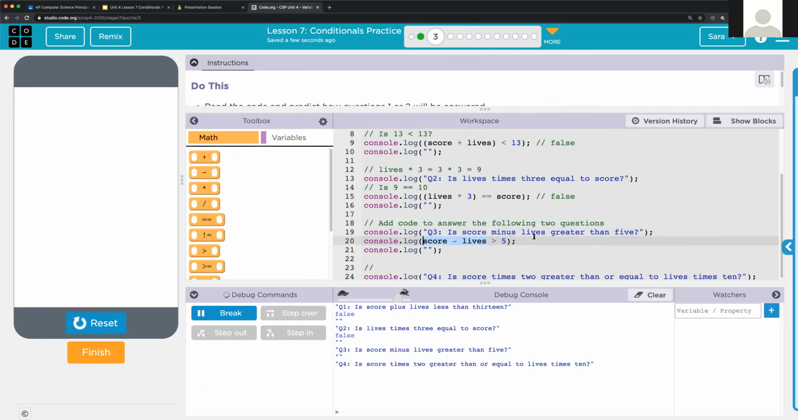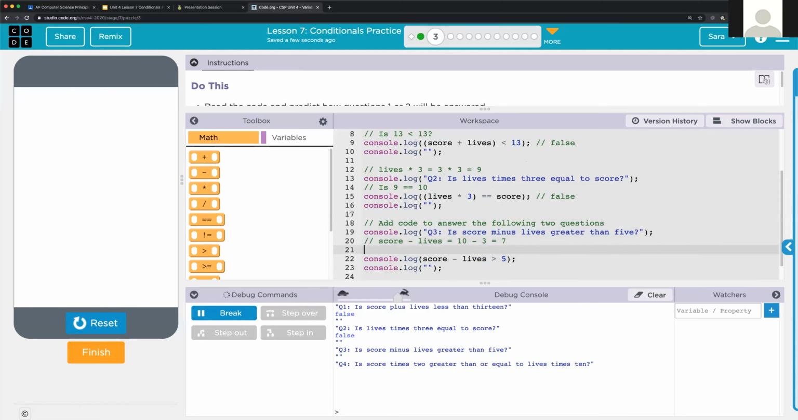Awesome. So let's see, what would we expect the answer to be? We know that score is 10 and lives is 3. So we're asking, score minus lives equals, what was it, 10 minus 3? That's going to be 7. So what we're actually asking is, is 7 greater than 5? Okay, so since 7 is greater than 5, we're going to predict that this is going to print out true. And we'll check that in just a bit.